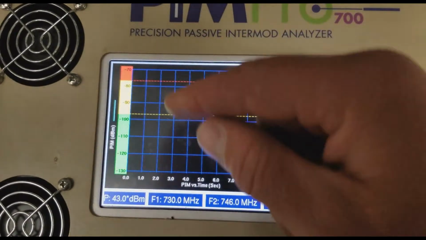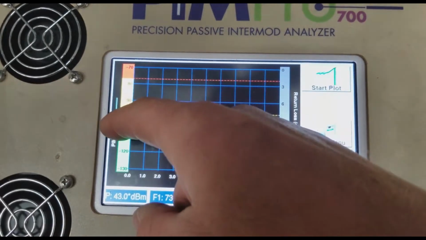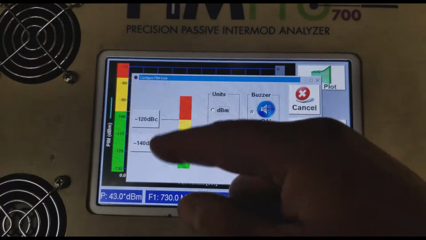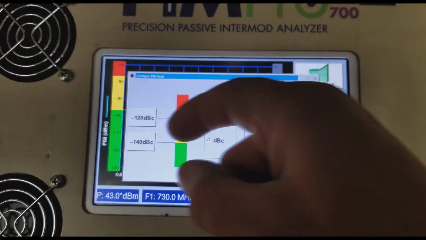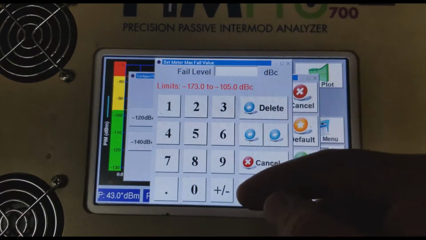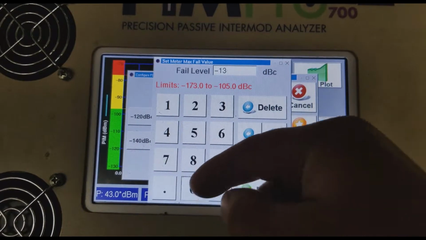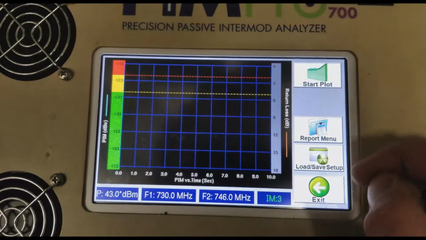Okay. On the left side, we want to change it from dBc to dBm. So we'll just click on that. We will change it to dBc. And now we can change our limits. AT&T's limit is -130. So we'll delete that out. -130 dBc, okay, and okay.